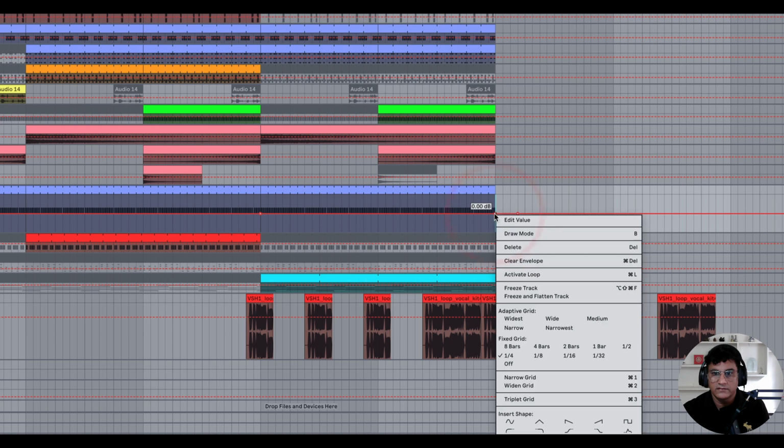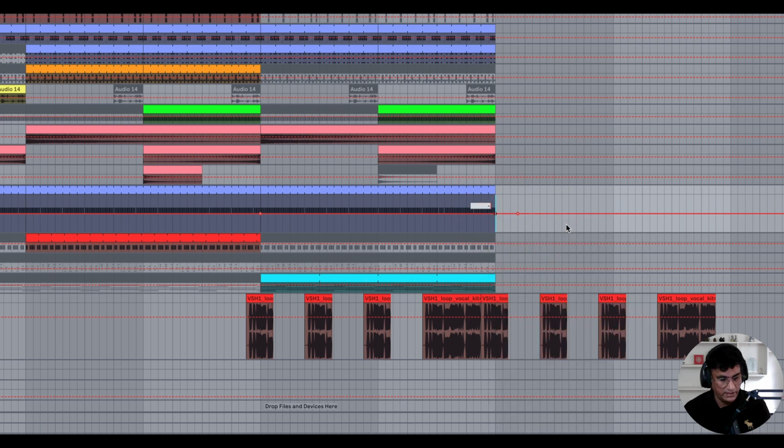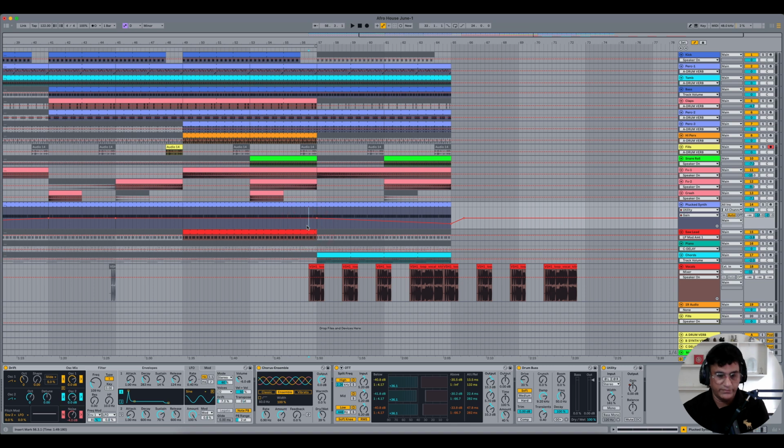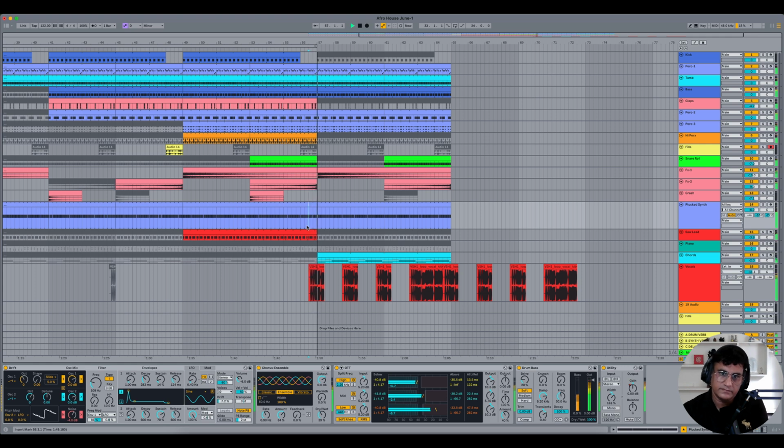Also, we can go into the automation again of the saw synth and get it down again, 20 dB down, because we want it to fade out and we want the importance to come only to the leads and the piano, right?